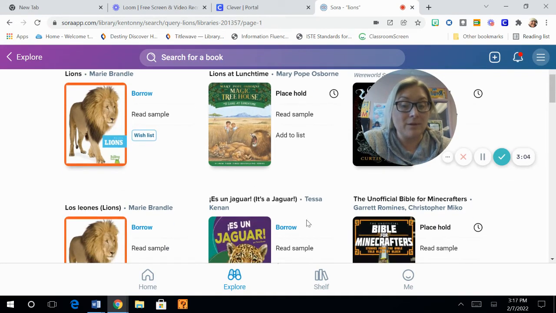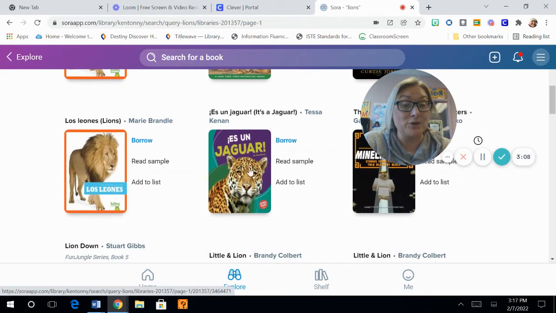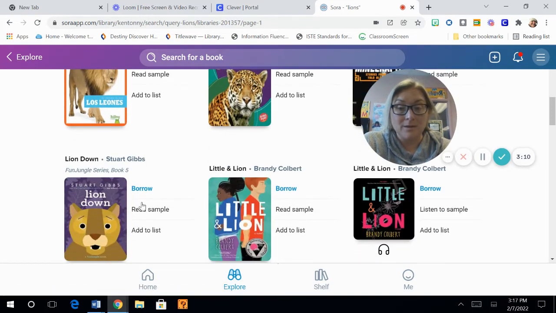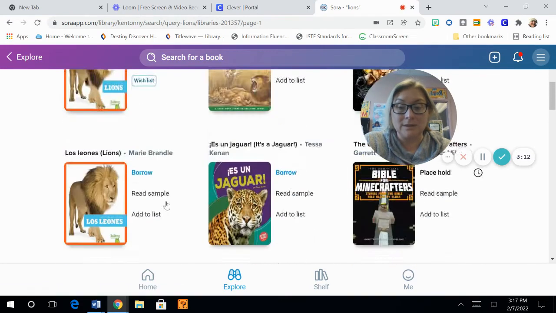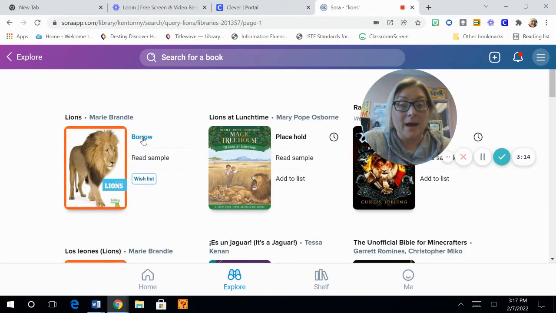And you'll see that some of them do say borrow. Careful, we have a couple titles in Spanish here. And if you don't know how to read Spanish, you're not going to want to choose those. But many, many English titles. I'm going to come back up here to the top. I can borrow it, read a sample, or add it to my wish list. I'm going to borrow it and show you what that looks like.